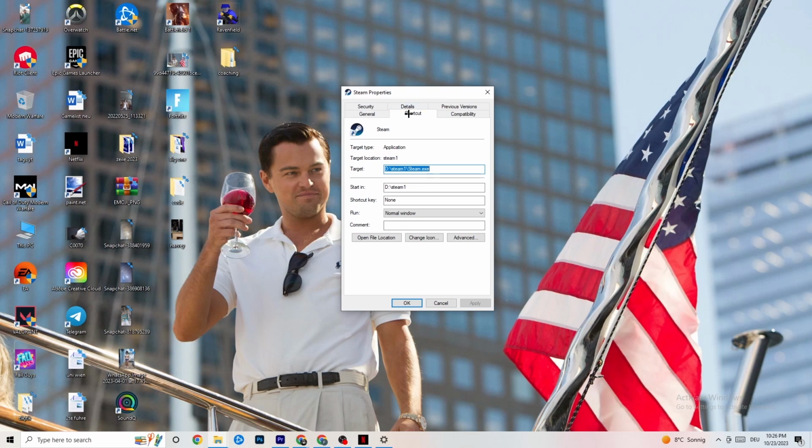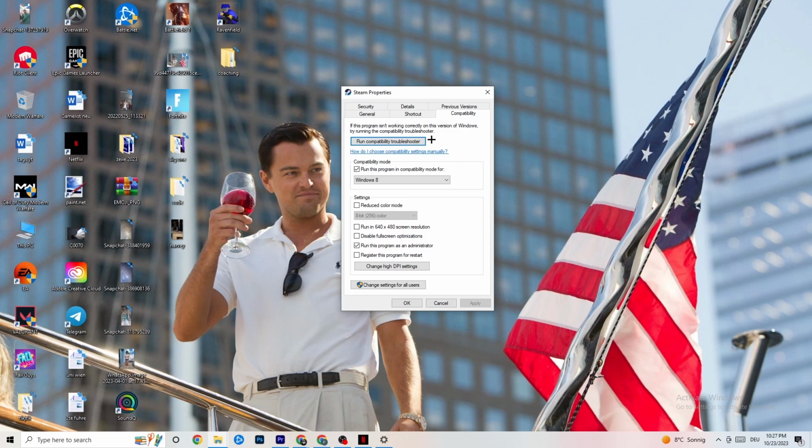You're gonna stick onto shortcut, but afterwards go to the right side where it says compatibility. Now as you can see, I have some settings and I want you to simply copy them. So let's quickly run through it. Compatibility mode, you're gonna enable that. Afterwards, search for the latest version of Windows. For me it's Windows 8, but you could also have Windows 10 or 11. Afterwards go down, disable reduced color mode. Disable run in 640 by 480 screen resolution. Disable full screen optimizations. Enable run this program as an administrator. That's really important. And afterwards disable register this program for restart.